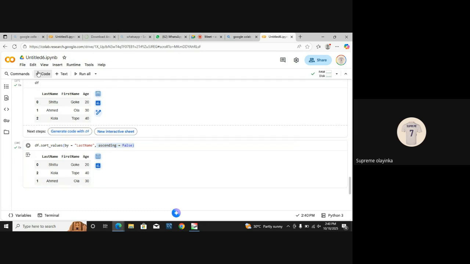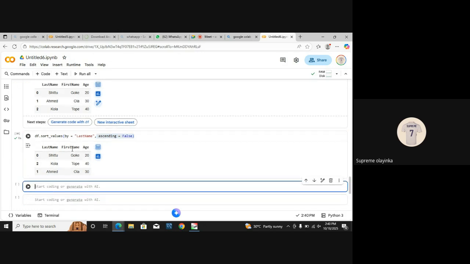So I want someone to unmute their mic and tell me, I want to sort this first name in ascending order. So what will be the code I will write? It should be very fast and easy. Anyone should unmute their mic.